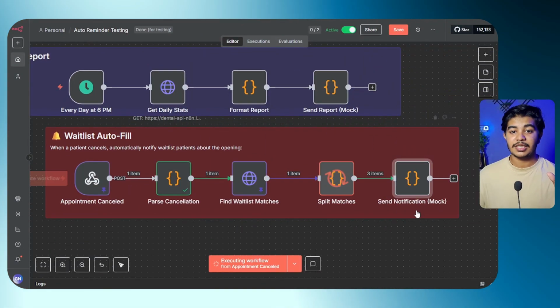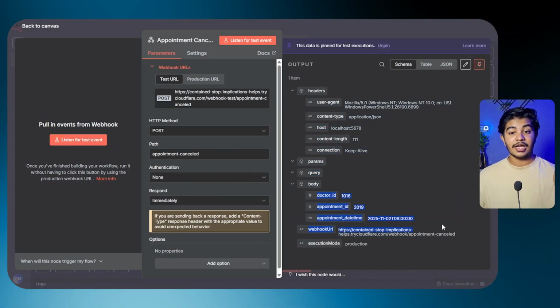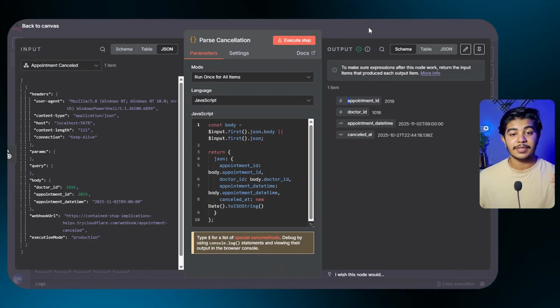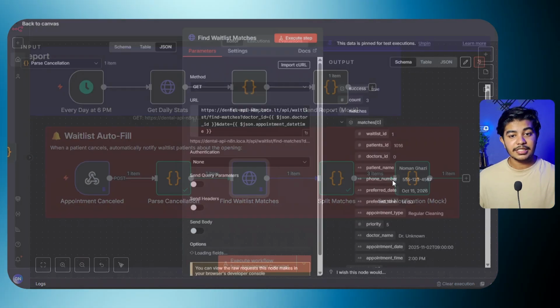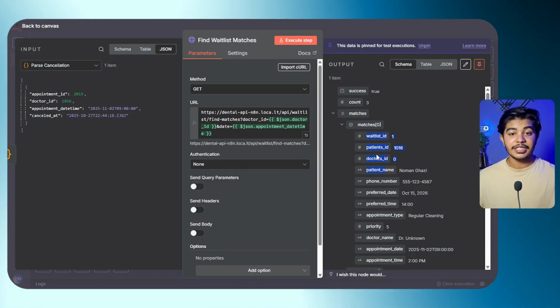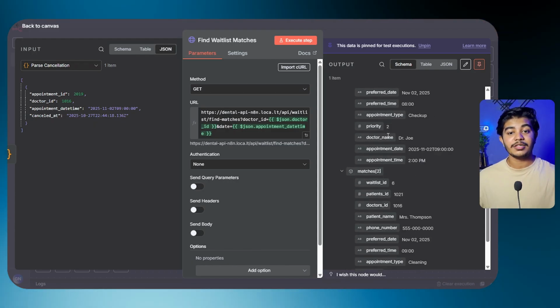When an appointment gets cancelled in your practice management system, it sends a webhook with the appointment ID, doctor ID, and the date and time of the slot. This node extracts those details and adds a cancellation timestamp. Here's where it gets smart. The system makes an API call with the doctor ID and the cancelled appointment date and time. The database searches your waitlist table for patients who match. Same doctor, similar time frame.